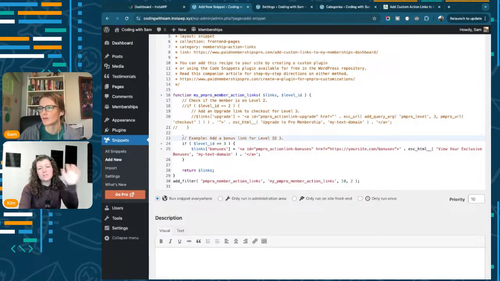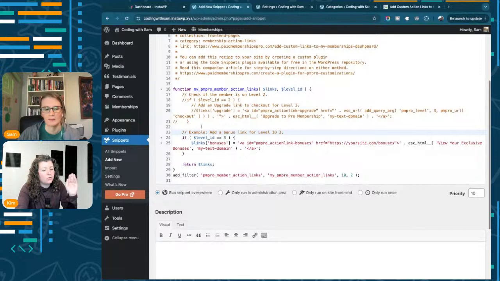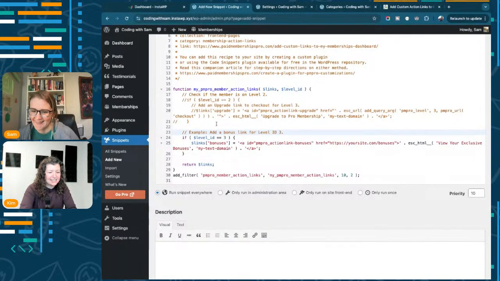Yep. And Code Snippets would have caught that, Sam. It would have said like, oh, no, this looks dangerous. Turn it off, you know? Okay. But we don't need that today. We've had enough this week.